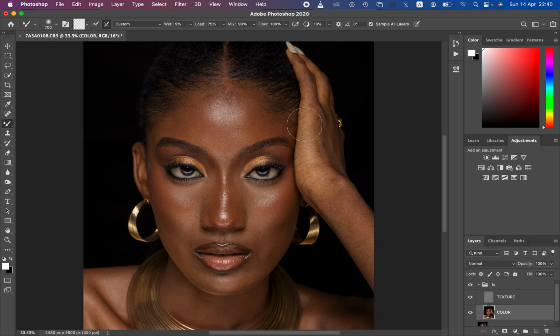So after setting the mixer brush tool, make sure that sample all layers is not turned on. So let me go back through the settings.